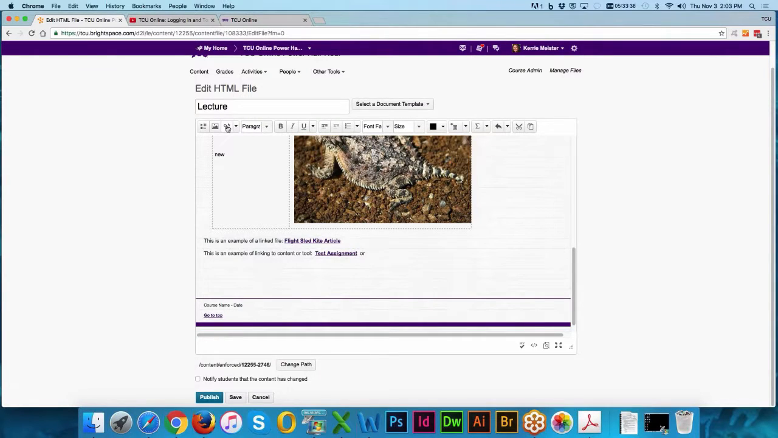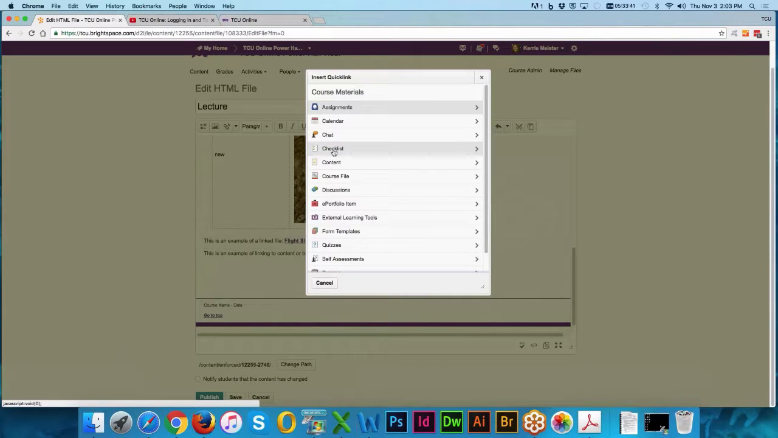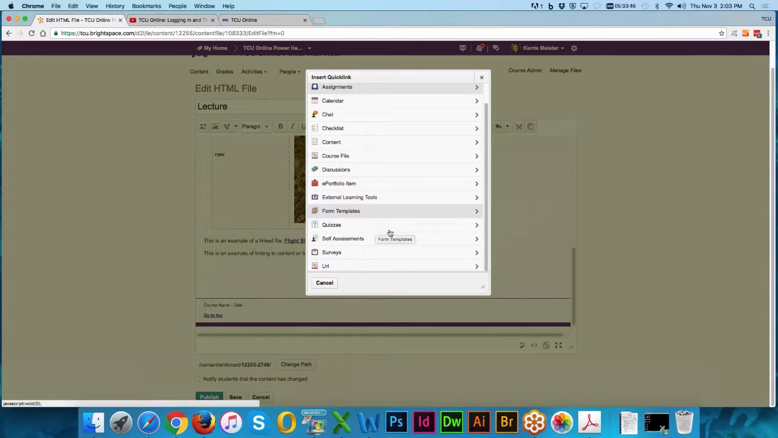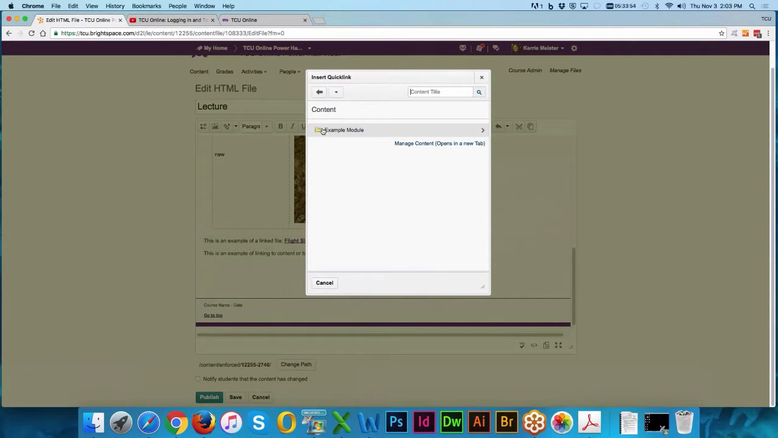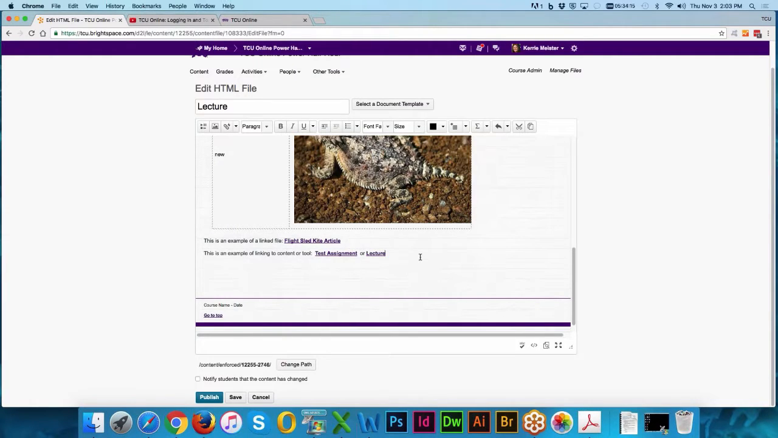I'll also add another one. I can do tools such as content, checklists, chat, quizzes, all kinds of things. I'm going to this time link to content, and it won't let you link to a module, but it will let you link to a content item or topic. So it's a little silly, but just for example's sake, we only have one item and it's this lecture. I'm going to link to that just so that they can see what it looks like. Again, we want to go to options and do new window and insert.